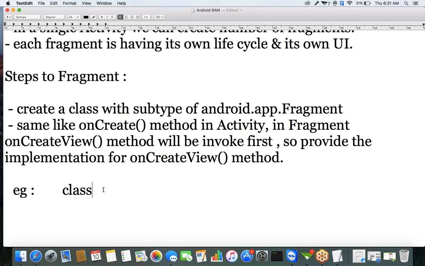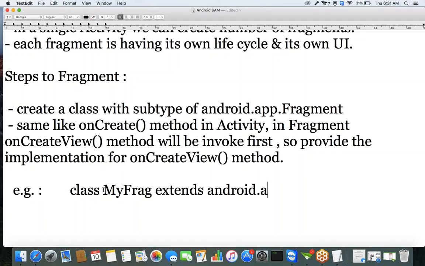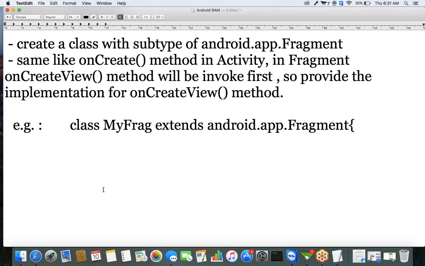I'm creating first a class, for example, MyFragment extends what? It should be a subtype of android.app.fragment class. Next, override a method called onCreateView. It is public, and the return type of this method is a View object. What is the method name? onCreateView is the method.